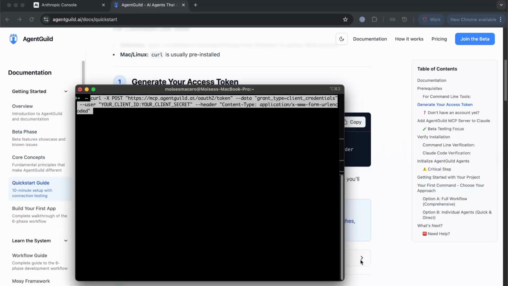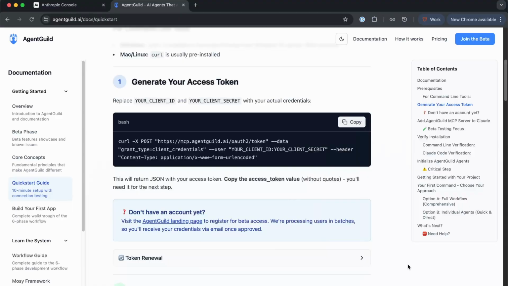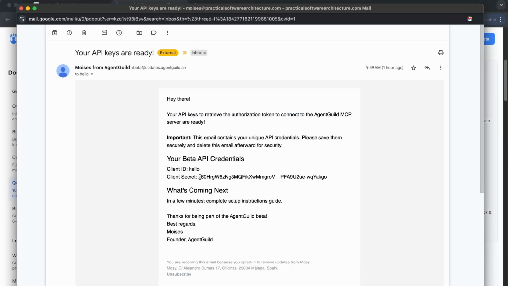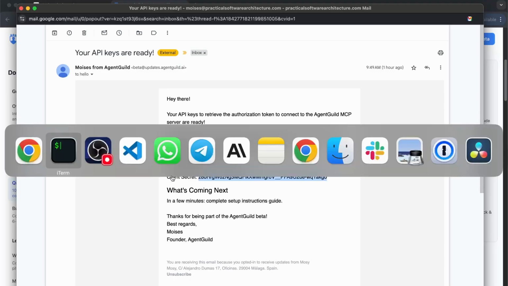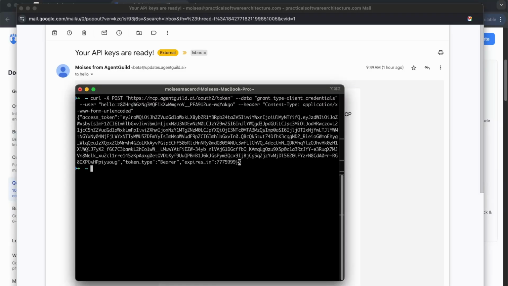Let's copy paste, and I go to the client ID and client secret. The client ID in my case is hello, and the client secret is this one. So I copy, I paste it here, and then I can run this command. It's exactly the same command in Linux, Windows and macOS. So I can just do this, and then I get an access token.